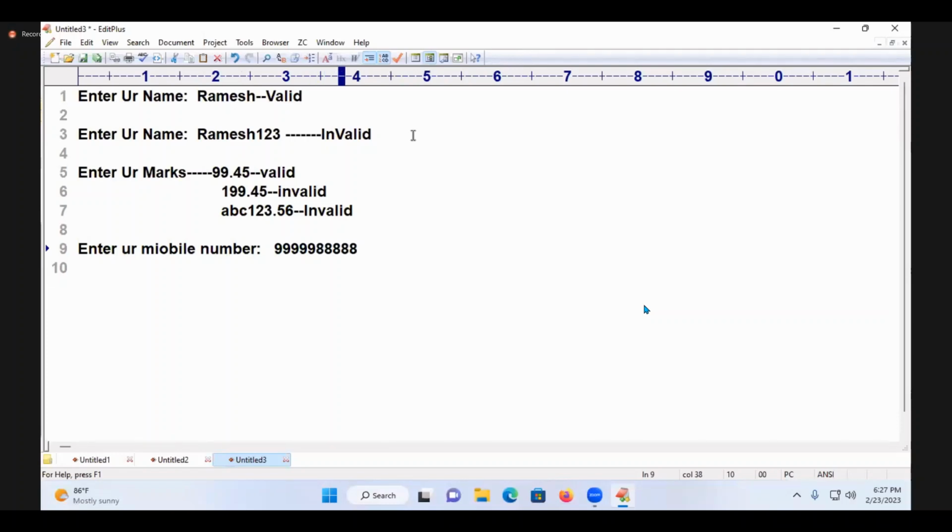8888. Valid or invalid? Valid. How many digits are there? 10. Now I am entering $1. Allowed or not? Not allowed. What is the condition there? 10 digits are required, and all of them must be numbers. If any one is not a number, it is not allowed.